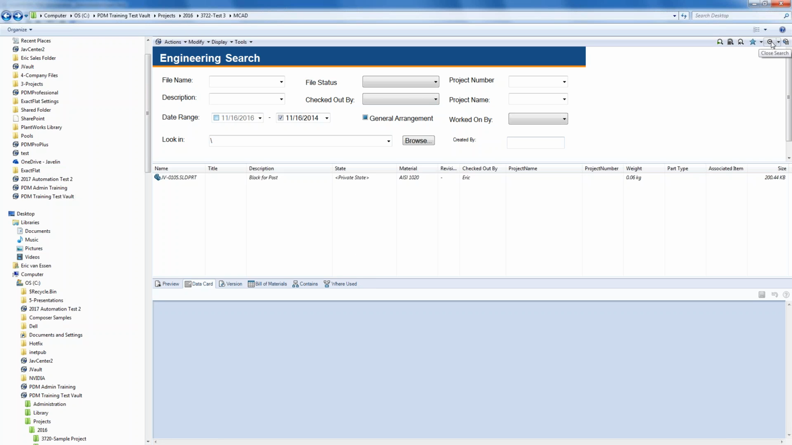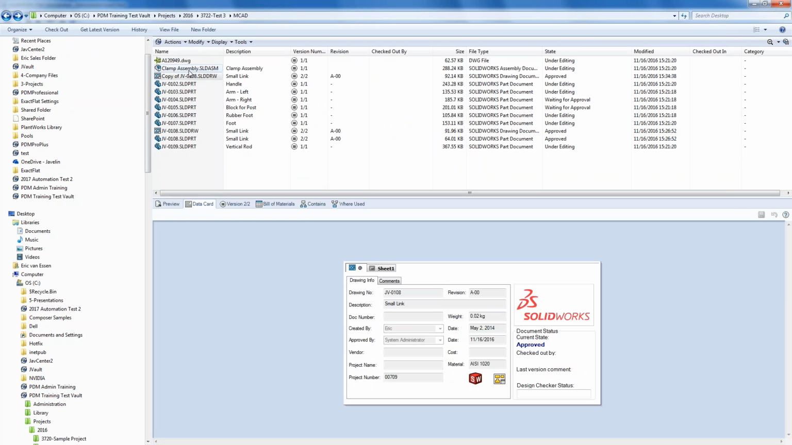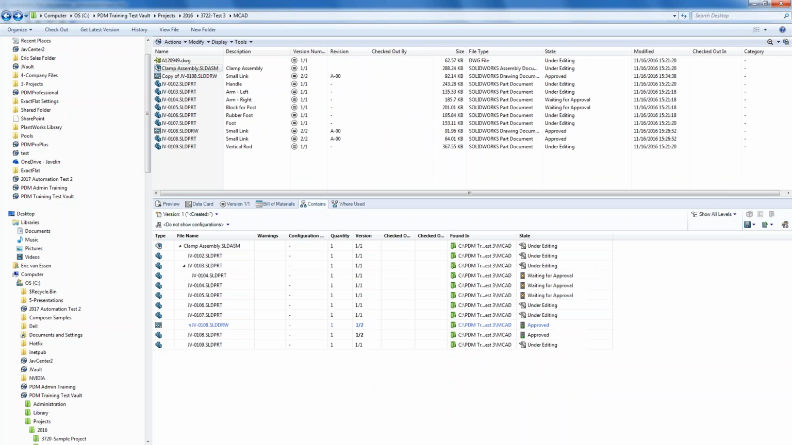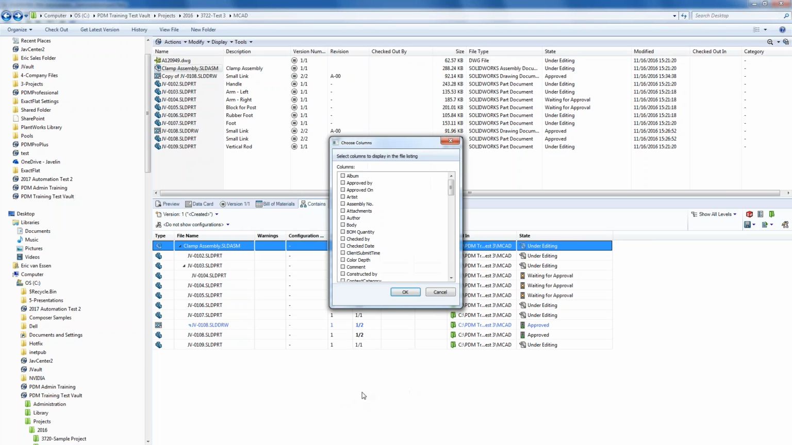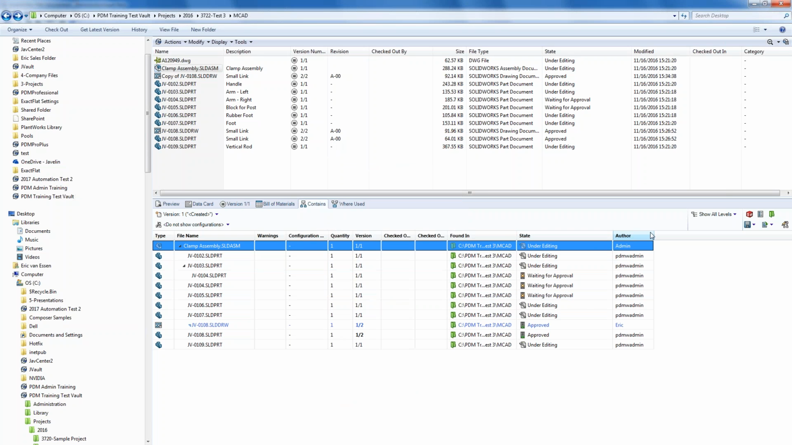And the last part about columns, let's go and search here, is the bill of materials and also the contains and where used. So these columns can also be manipulated. So if you right click in here, you can go to columns and you can go to more, and you can actually add more columns here. So you can do like author, for example.